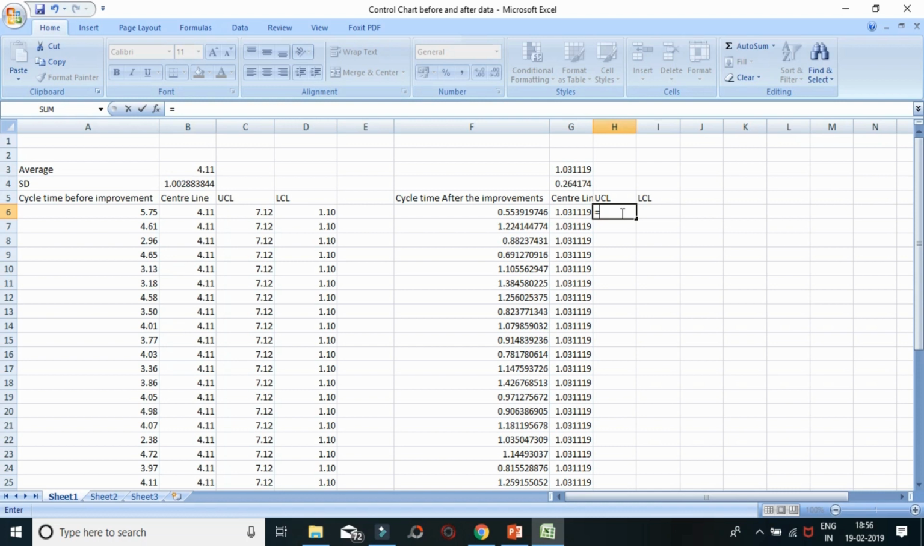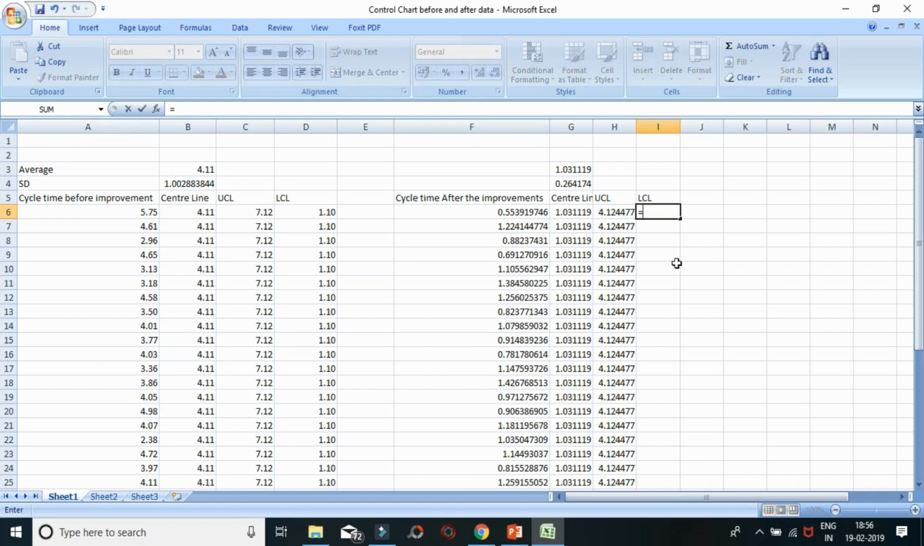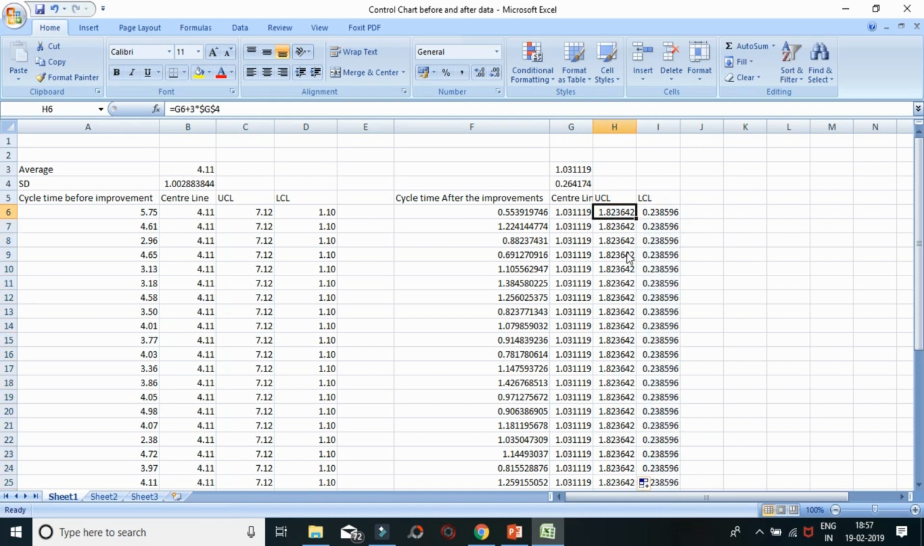So the UCL would be, and the LCL would be. So the UCL is 1.82 and the LCL is 0.2385. Now, how to plot both of these data together in one chart so that you can have a combined view of before and after cycle time in one graph? So let us look at that.